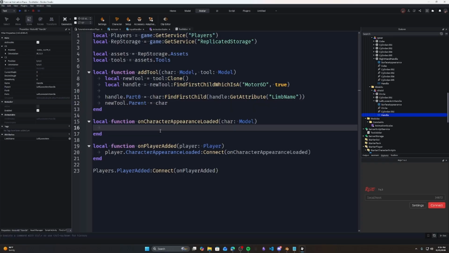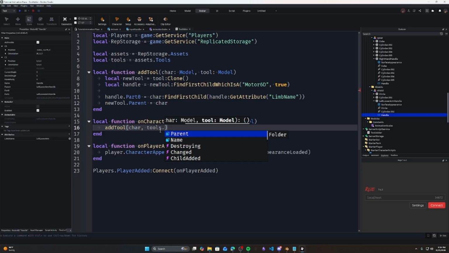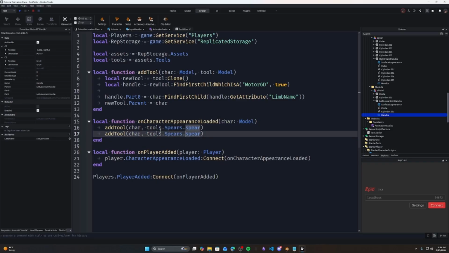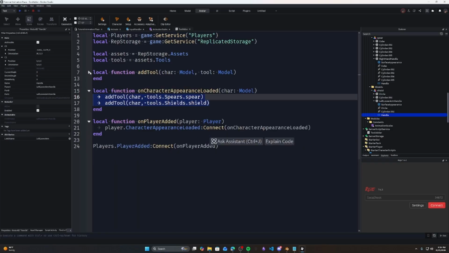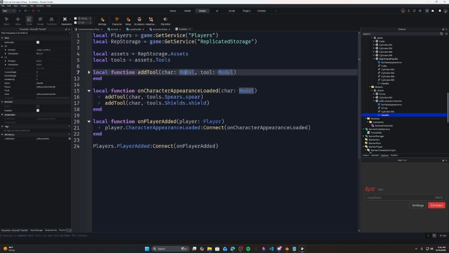Now what we have to do is first add the spear that we made. So our tool is, well, that tricked me. So two spears, and then we just named it spear. And then we also have shields and shield. Now it's going to add these two. Look, that looks nice. If we abstract away from this, it looks readable. Like you add tool, we add it to character, it's just readable.